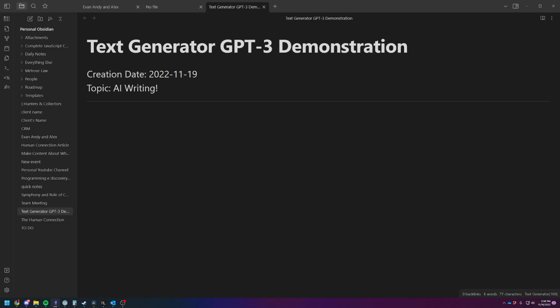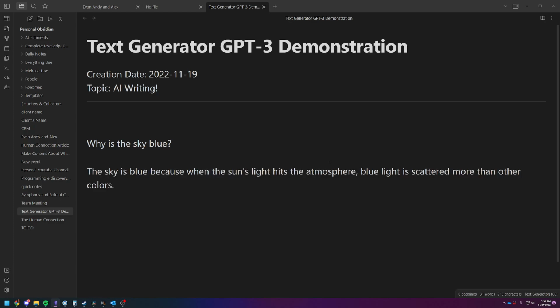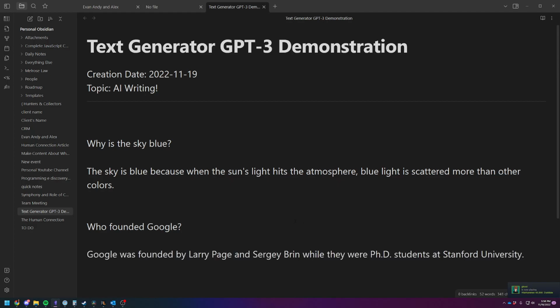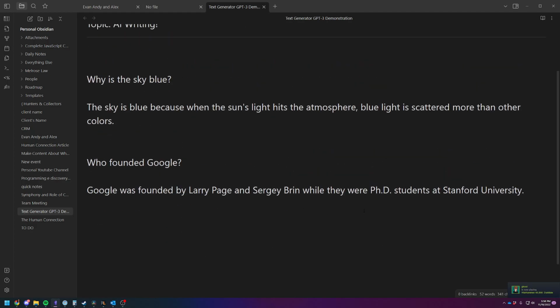Let me just give you a quick little example. We'll say, why is the sky blue? And then generate the text. And you get the answer. How about who founded Google? And then ask it. And you get the answer.